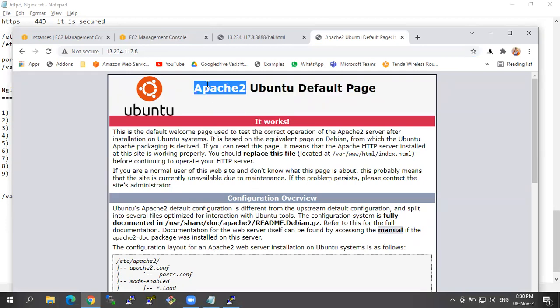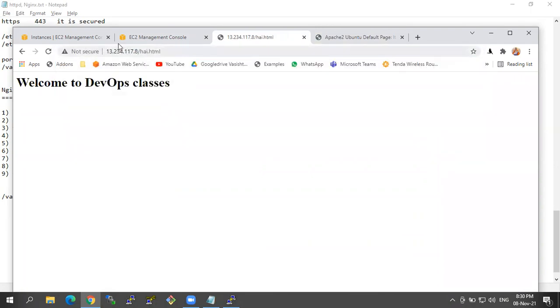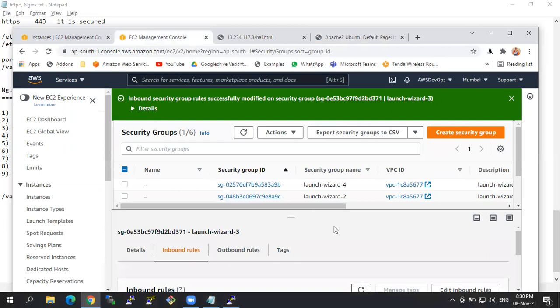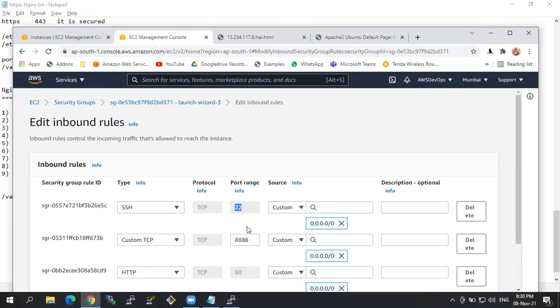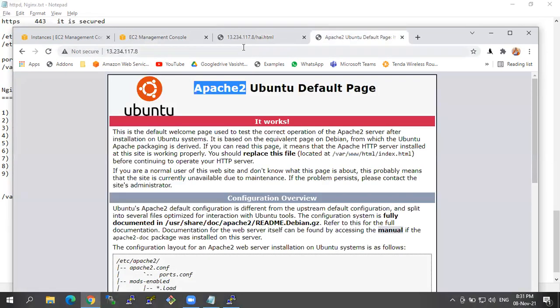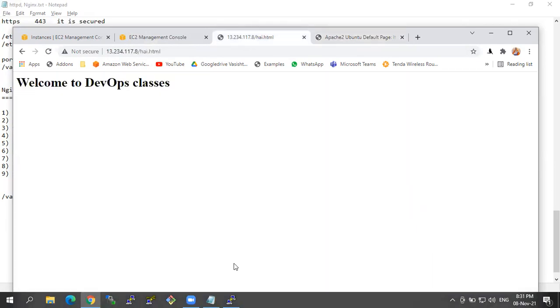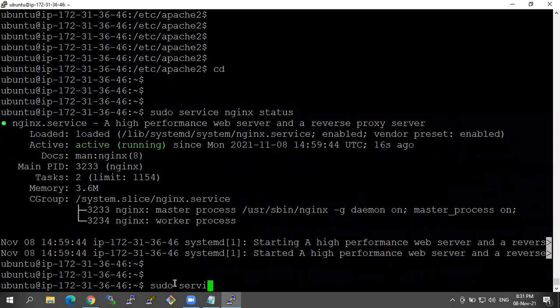Apache2 is running on which port? It is 8888. Of course, it is also running on 80. So it is running on three ports. Why? Because in the inbound rules we have given 22, 8888, and 80. So Apache2 and Nginx are both running on the same port, and you could not identify which service it is. So first, what you have to do is stop the Apache2 service.